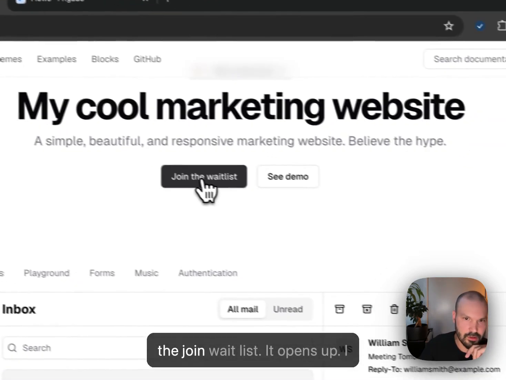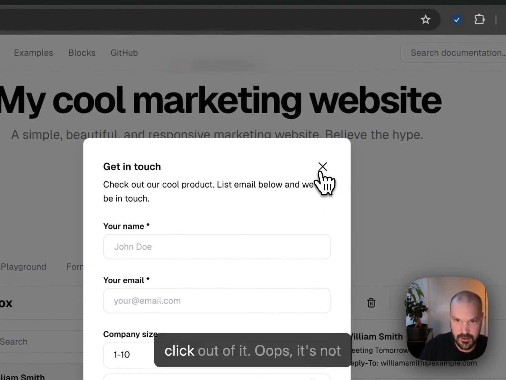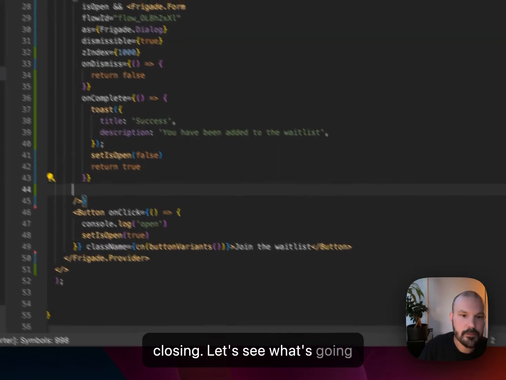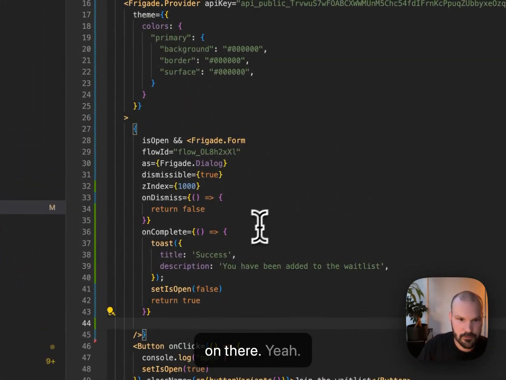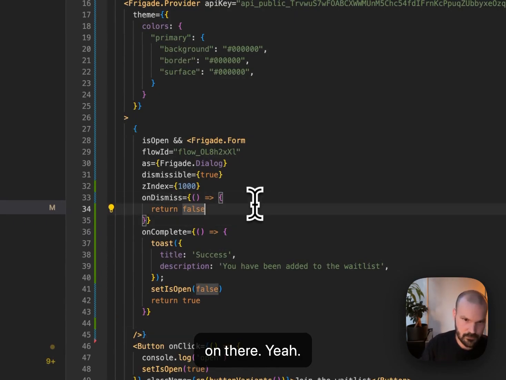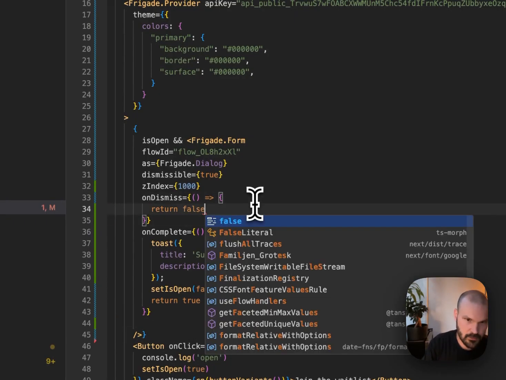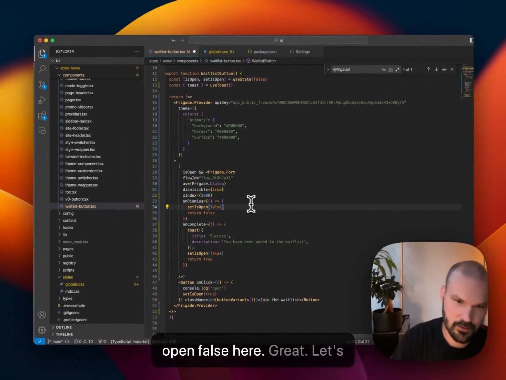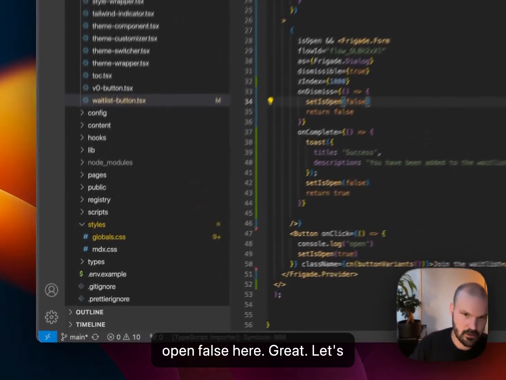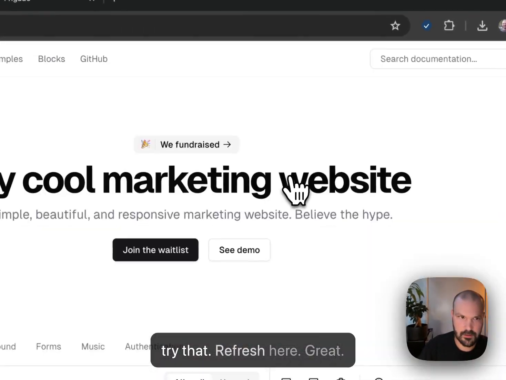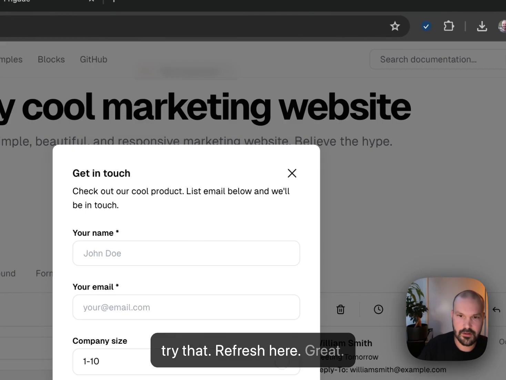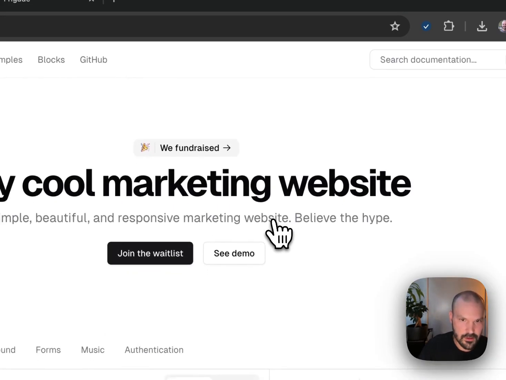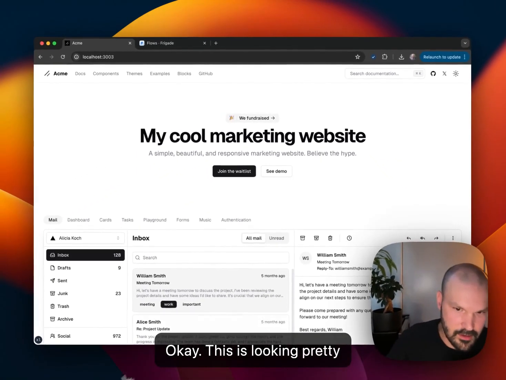I click the join waitlist. It opens up. I click out of it. Oop, it's not closing. Let's see what's going on there. Yeah, so I just need to set this open to false here. Great. Let's try that. Refresh here. Great. So now I can open and close this. Sweet. Okay, this is looking pretty good.